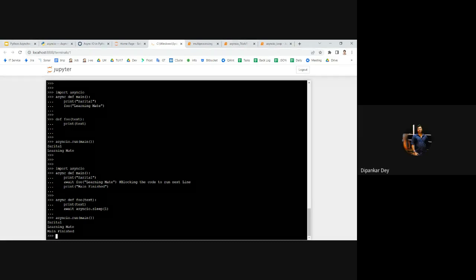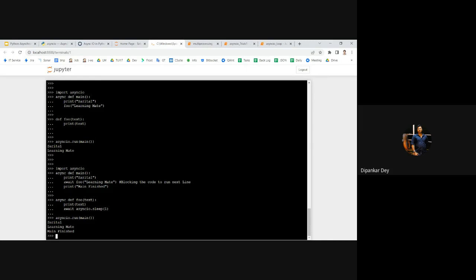Sarita, I have a question. Yeah. In this example, it is printing Sarita one, then learning mate, then main finish, right? Yes. So it is printing serially. Yeah, you can think now it is printing serially, but actually it is not. Await is waiting for completing the foo. Foo should be finished. And after that, it will go to main finish. Okay.